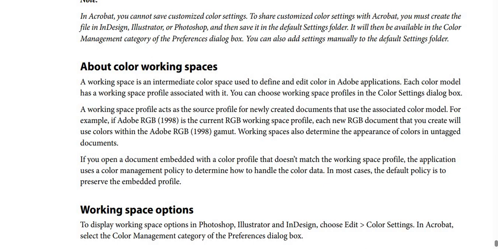For example, if Adobe RGB 1998 is the current RGB working space profile, each new RGB document that you create will use colors within the Adobe RGB 1998 gamut. And working spaces also determine the appearance of colors in untagged documents.